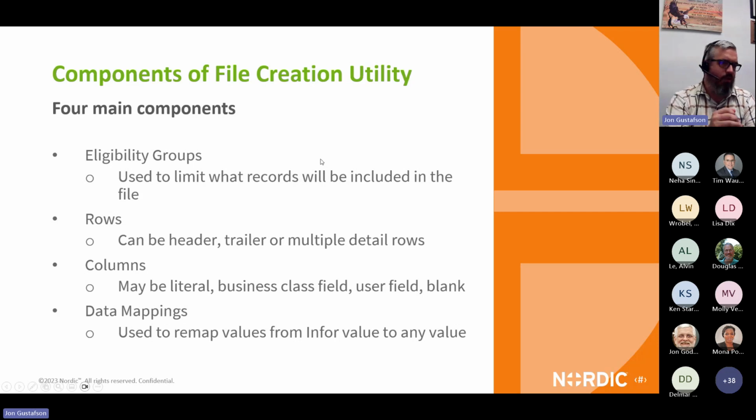There are four main components to the file creation utility, and we will be talking about these in the following slides. We've got eligibility groups. These are used to limit what records can be included in the file. Basically, this is going to be what controls whose data or what data you want to be included in the file. We have our rows. We can have header rows, trailer rows, and multiple detail rows if needed, and you'll see that in one of the examples. We have our columns, and the columns could be literal, business class fields, user fields, and blank values.